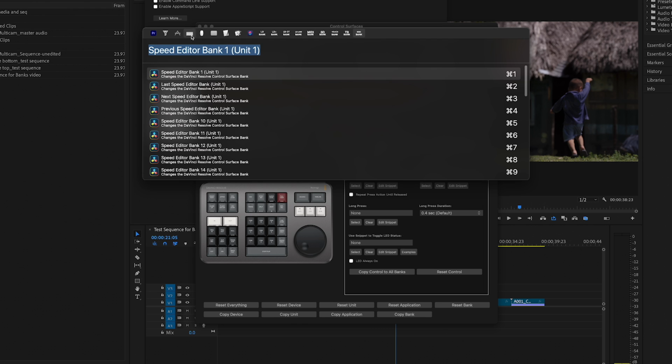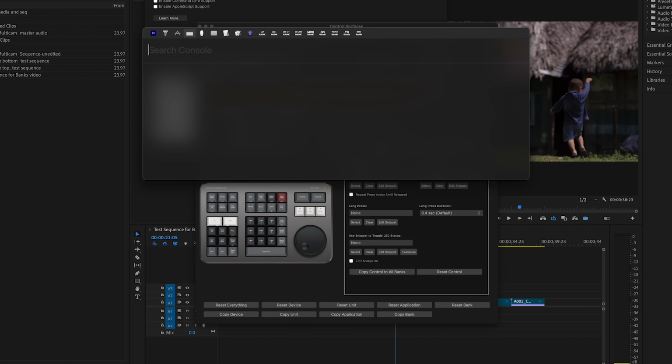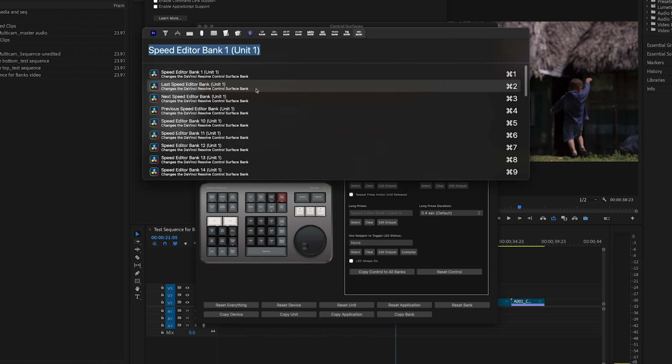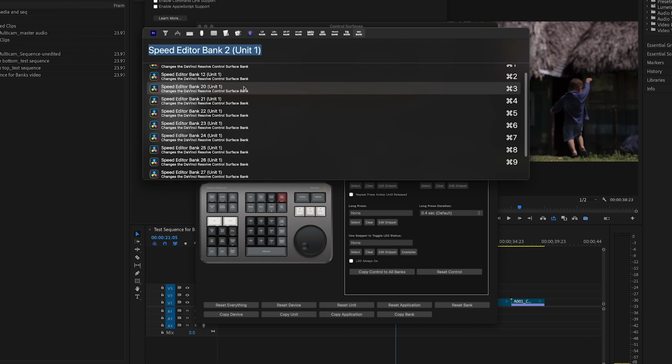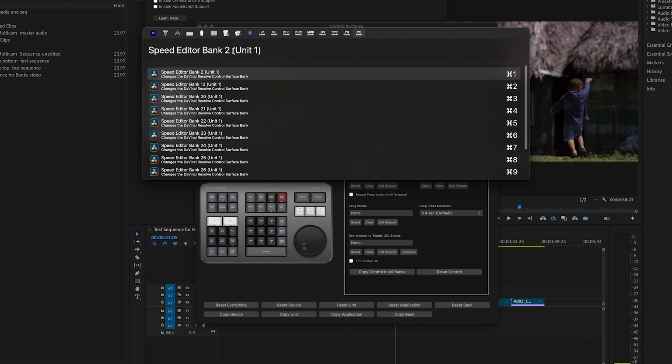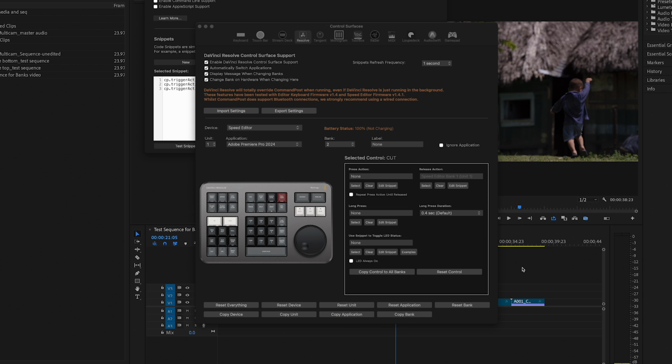If you don't see that, if this is blank, you go to bank, and I'll change it just by highlighting it and pressing return. So now that's fine, but you want to make sure in bank 2, my release action for bank 2 is going to be bank 1. I know this sounds complicated, but it makes a lot more sense if you play around with it.